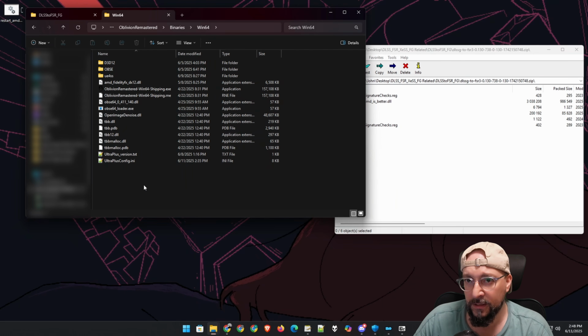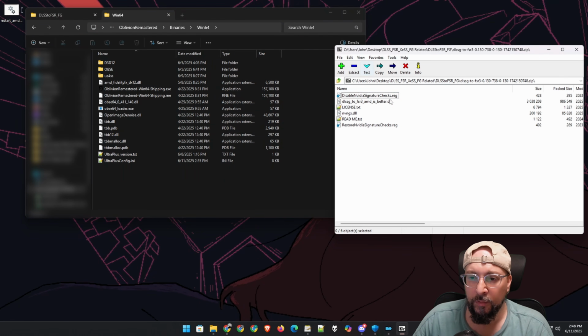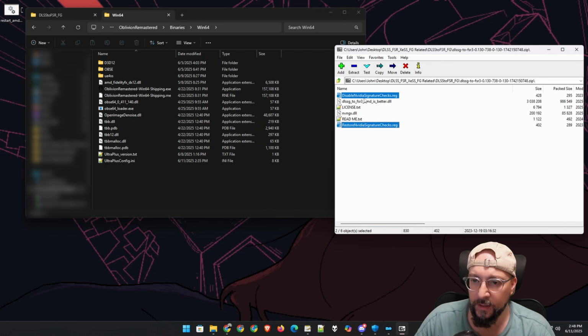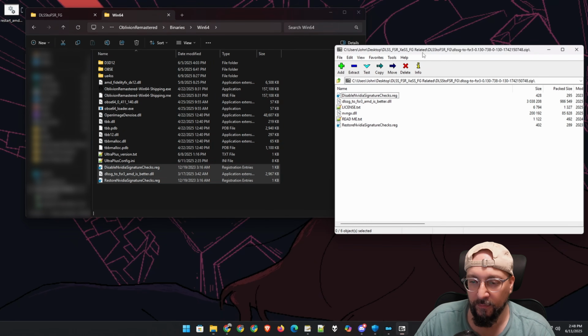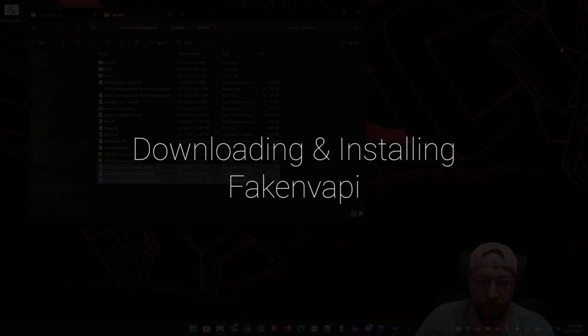the DLSS DLL files. Just to repeat and make sure we do not make any mistakes, we need the two reg files, and we need the DLSS to FSR 3 AMD is better.dll, and we're going to drag and drop these into our main game folder. We do not need to copy any of the other files for this to work. So exit out of this.